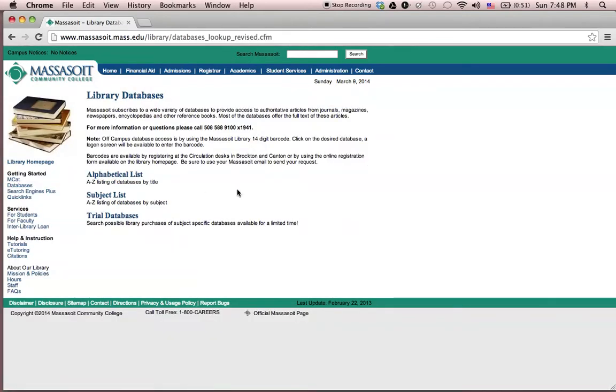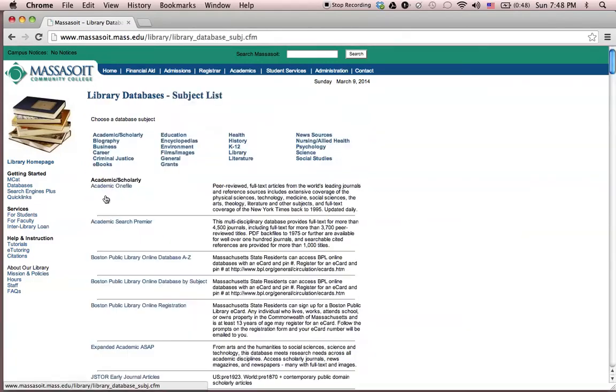So the deal with databases is that databases are a collection of articles that people have written. So academics write papers and they submit them to journals. However, keeping a ton of journals in a library is incredibly impractical, so they're frequently available online, and the library will subscribe to a particular journal, or a few sets of journals that you can access. So we're going to click on the subject list.